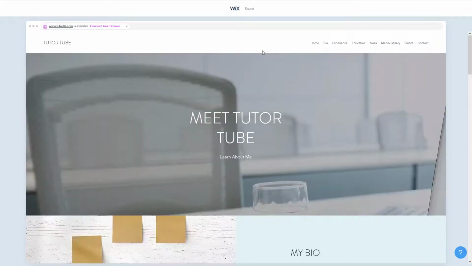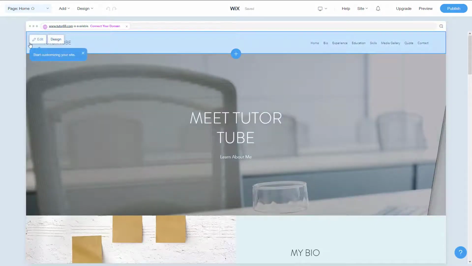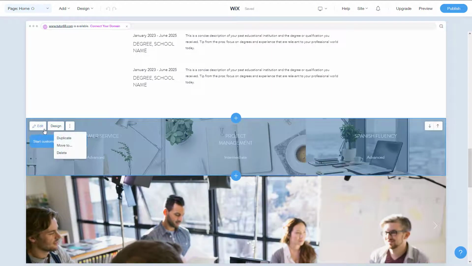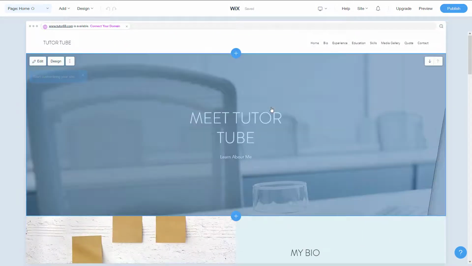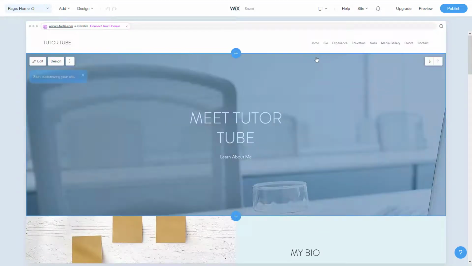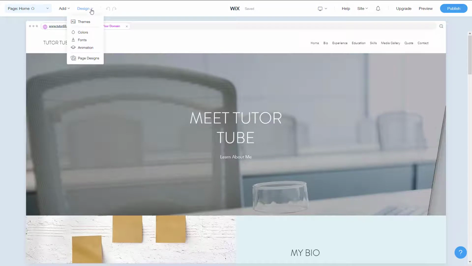So you can see right over here that the Wix website is already like this, and you can edit all of these contents. You've got the edit, design, and everything else right over here. But what we want to focus on right now is the theme. So let's say I don't like this theme and I want to change the entire theme.